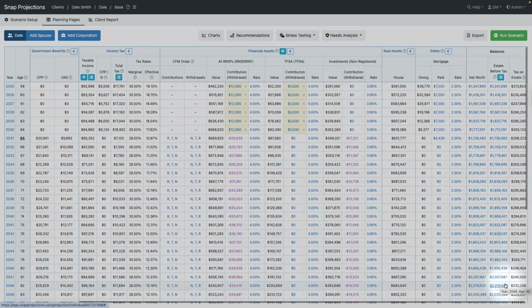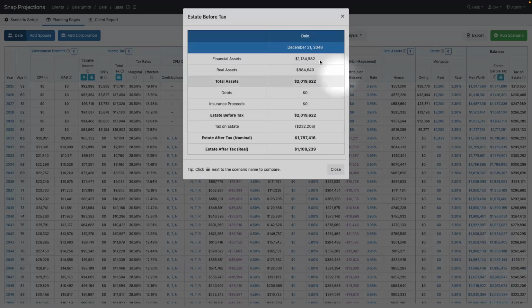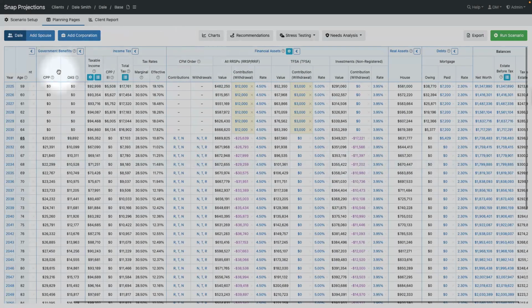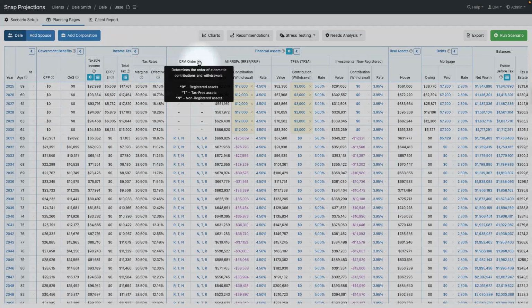Let's use our same example from comparing the scenarios at age 82. And you can see exactly what that estate would look like at that specific year. And again, the question marks that you're going to find throughout SNAP are also included on the planning pages. So if you're ever in doubt with what that column means or what a field means, you can hover over that and it provides you a bit more detail on what SNAP is looking for.